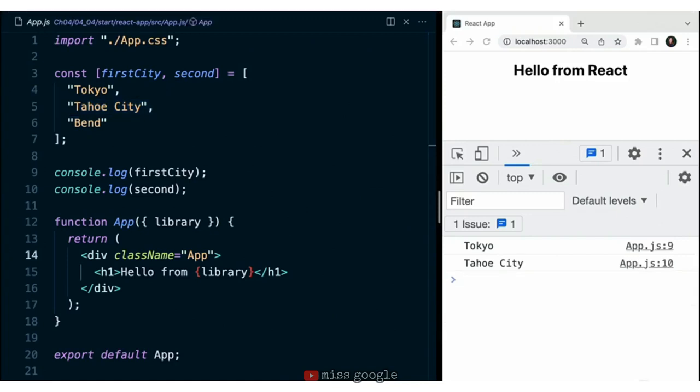Managing state in a React application is really important, and the most modern way to handle state variables in an app is to use a function called useState.